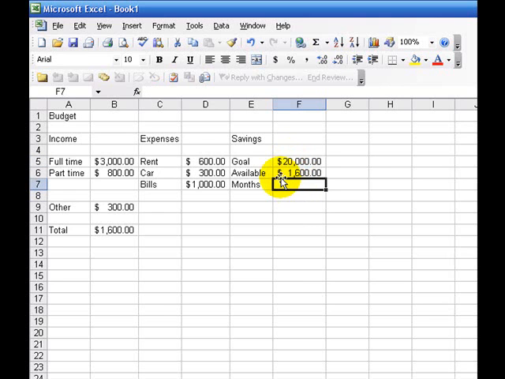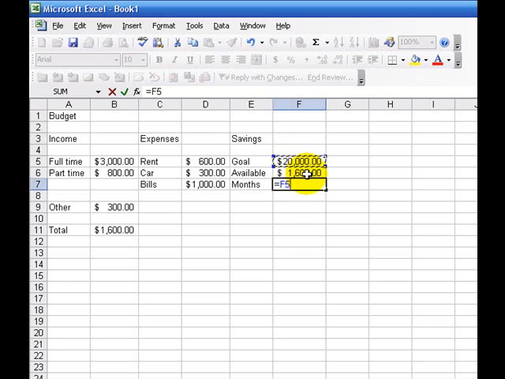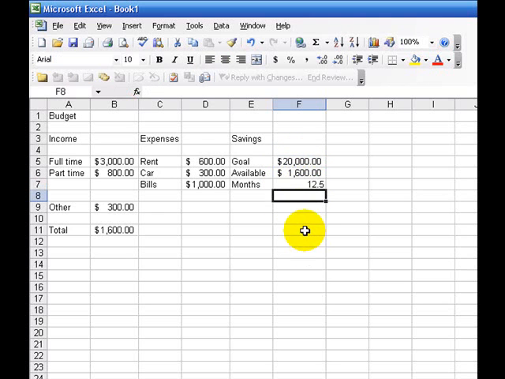So let's go down here. Let's start a formula by clicking equals. And your goal amount is going to go right there. And then we're going to do a slash for divided by your payments, which is going to be that much. Now if we hit Enter here, it says 12.5. Now let's mess up these values a little bit.